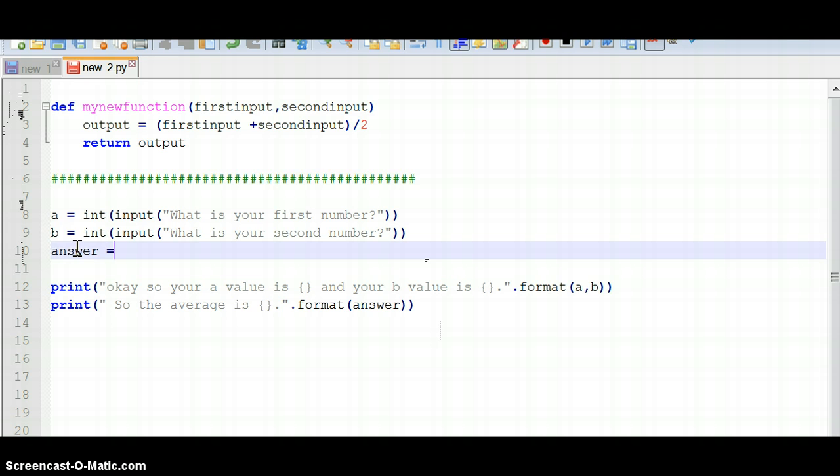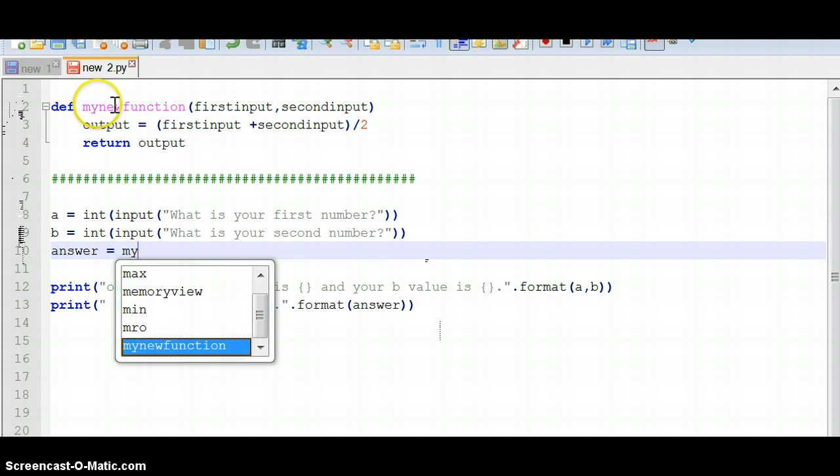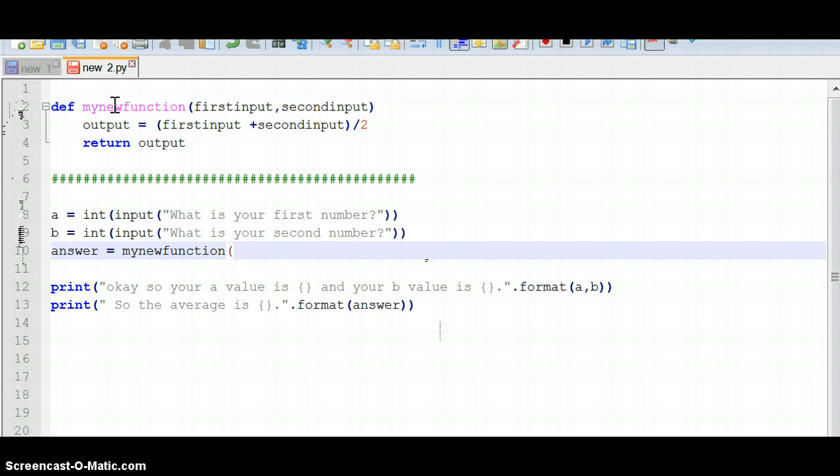Okay. So the question is, how do I get these two inputs up into here? Well, what I want to say is the answer is going to be my new function, and my new function has two inputs. So I have to tell it what the two inputs are. In my case, it's going to be A and B.